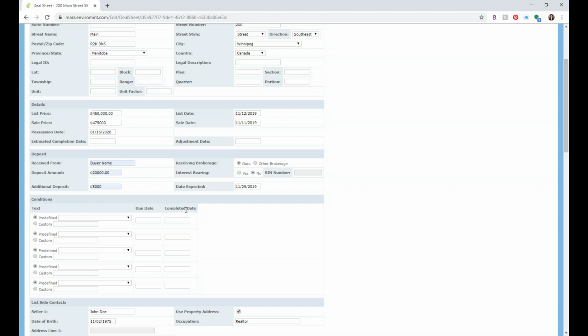So going to the conditional date, I'm going to choose my condition, and then I'm going to choose my due date for this condition. So financing is going to be due on the 15th, home inspection, let's say on the 29th. So that kind of matches my date there. So this is when I'm going to expect my condition dates. Now we do have a list of conditions here that you can choose from.